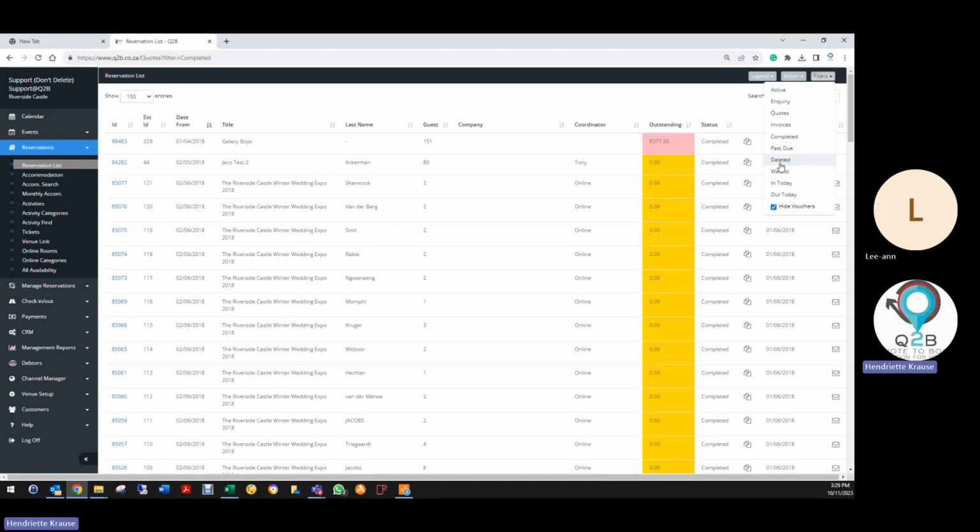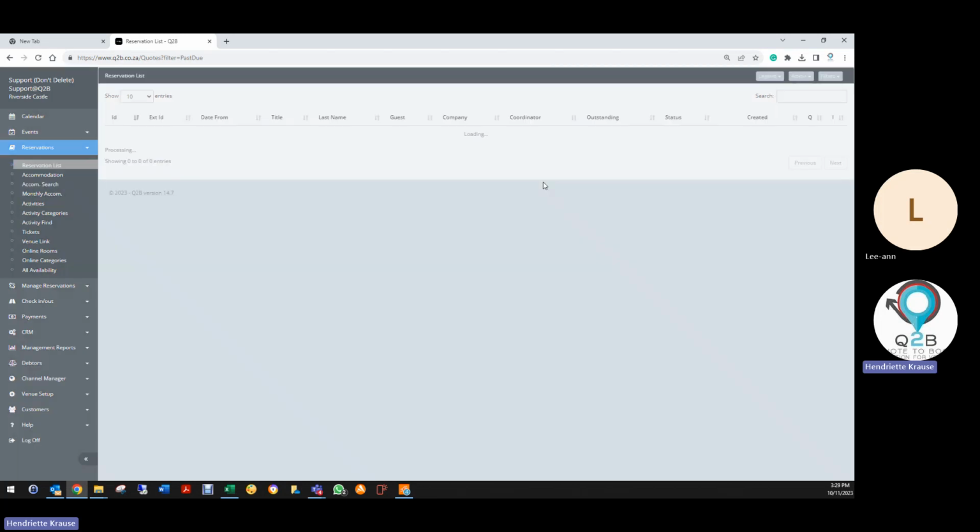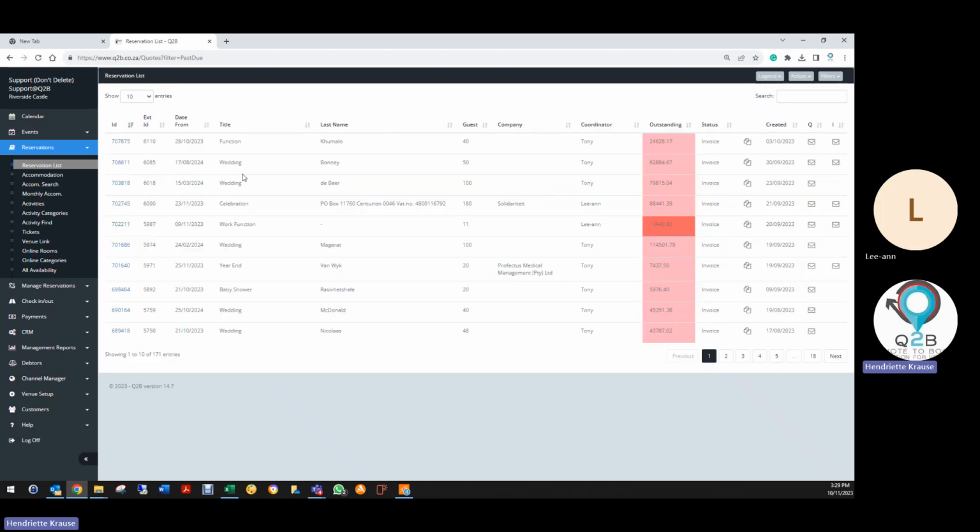And on filters, you can also see what's in the past and still due. Money's outstanding, it's in the past already. So the booking was made and there's still money outstanding in it. The booking was created on the 3rd, but there's still money outstanding on it. Okay. Then deleted bookings.